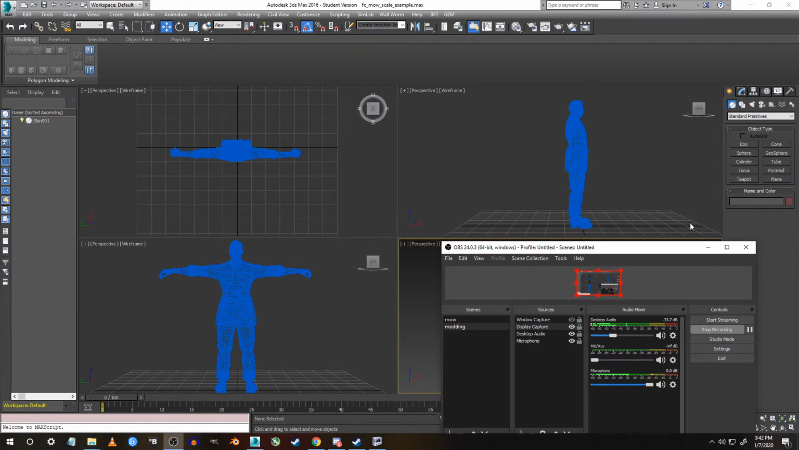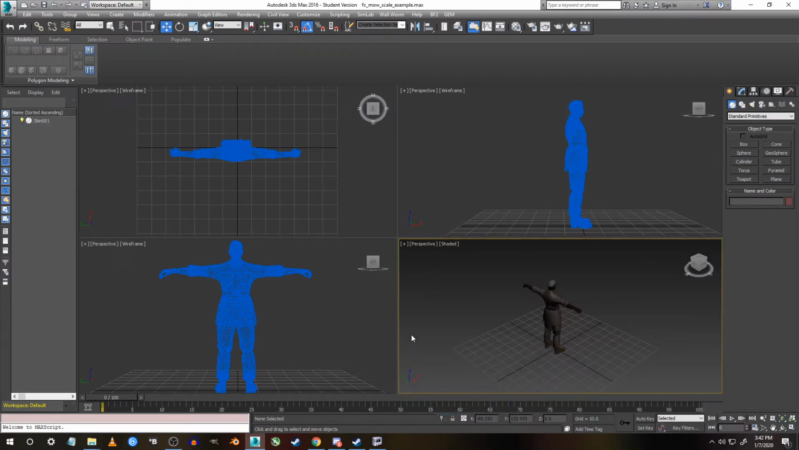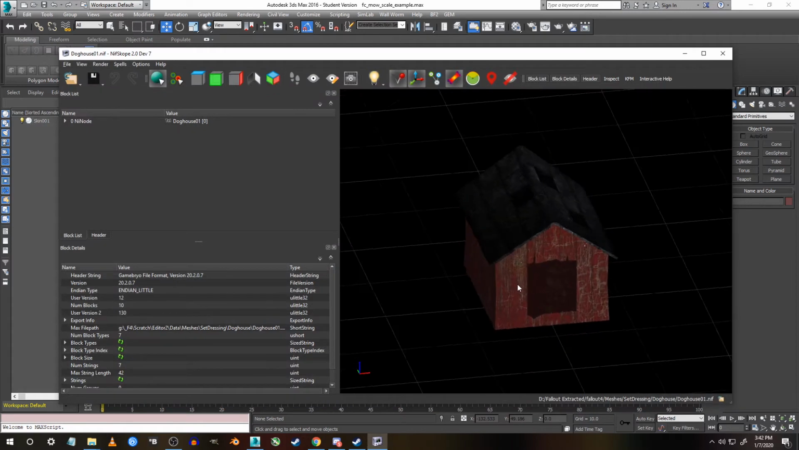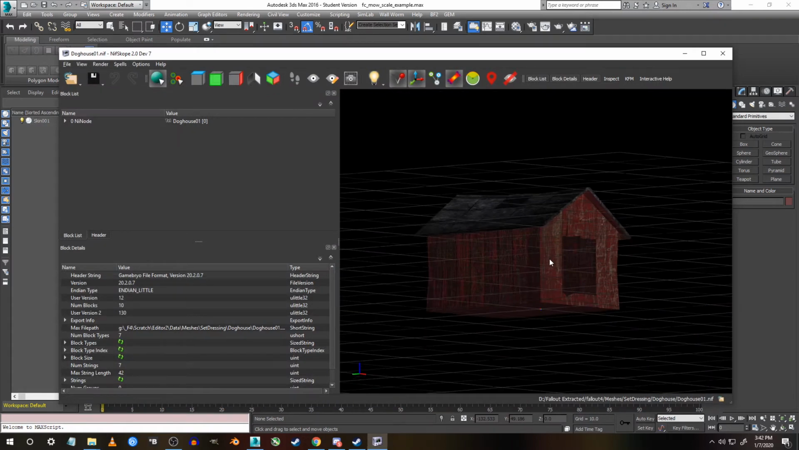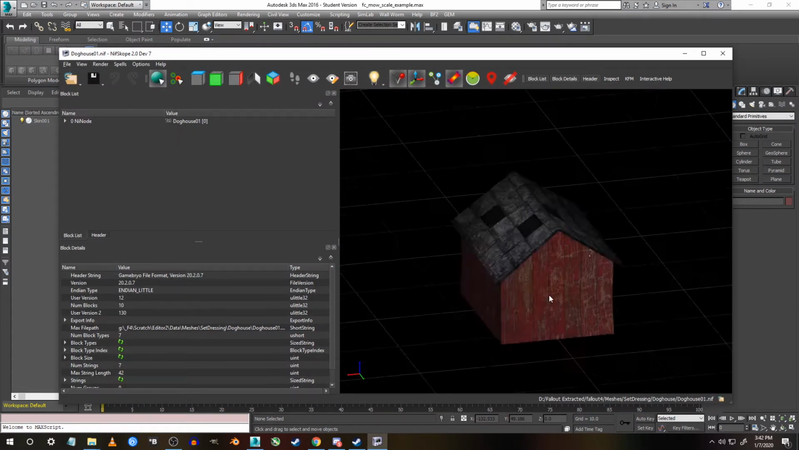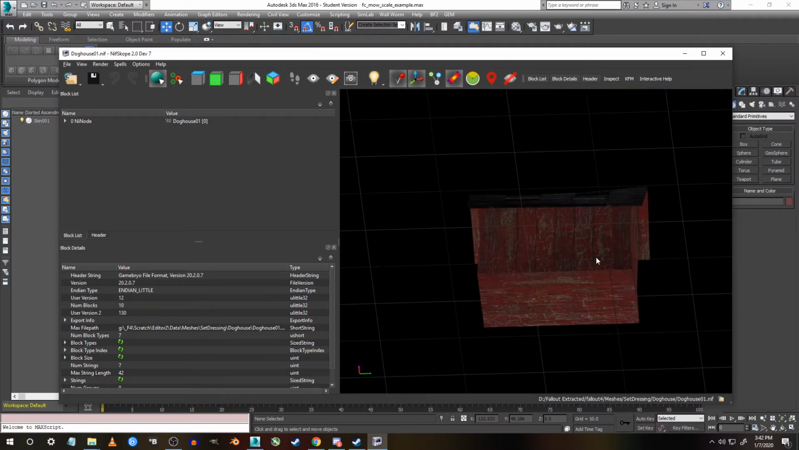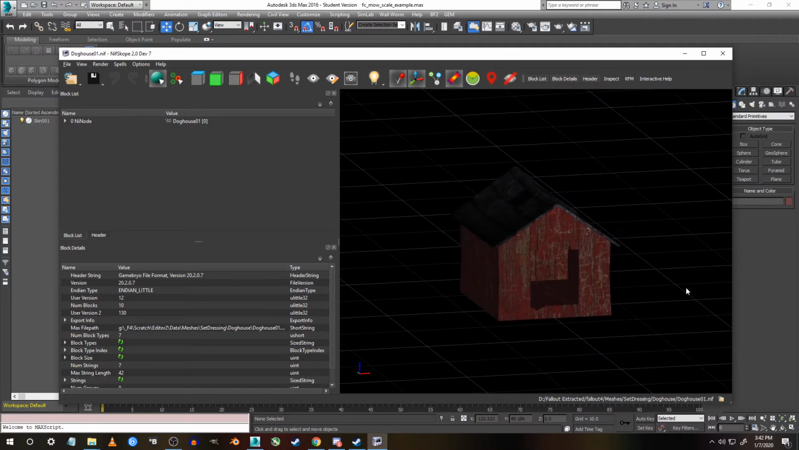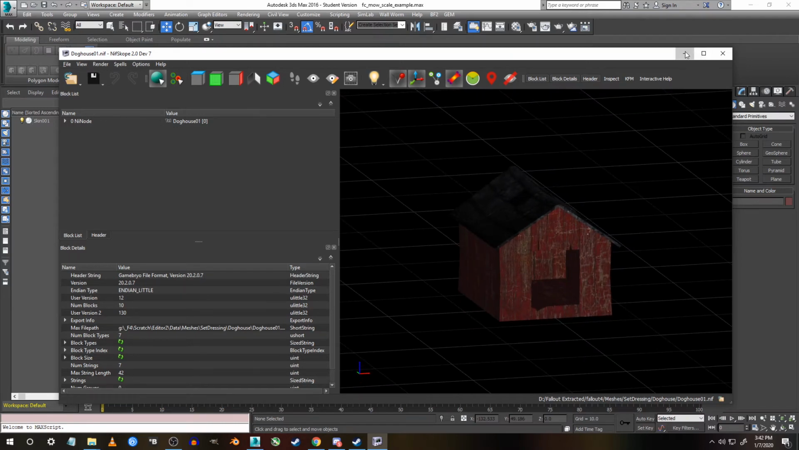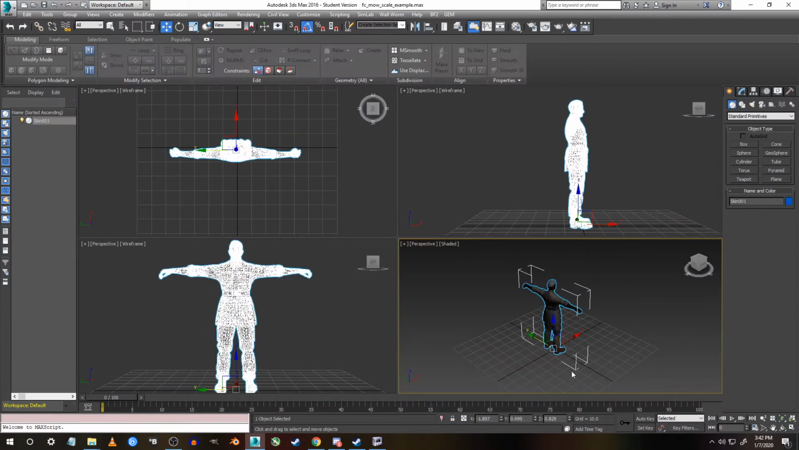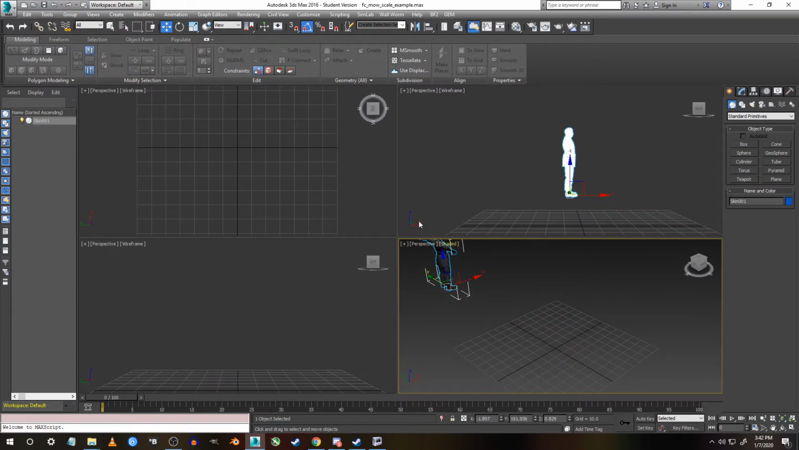So, let's get started. I got a little doghouse right here, and I think this would be a good example to do for volumes, for people to understand volumes. So let's move this guy over.